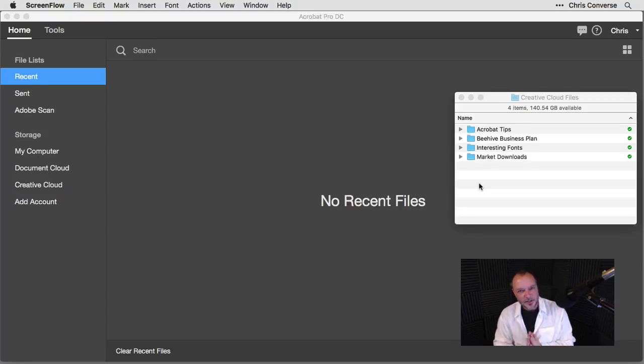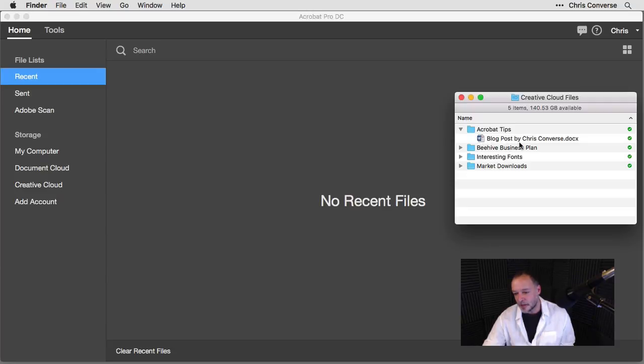So to begin, what I'm going to start with is on my desktop, you can see my Creative Cloud folder here. So this is synchronized with my Creative Cloud account. If I open up the Acrobat tips, we'll see the blog post here. So it's this Word document that I want to convert to PDF and share it out with my colleague.